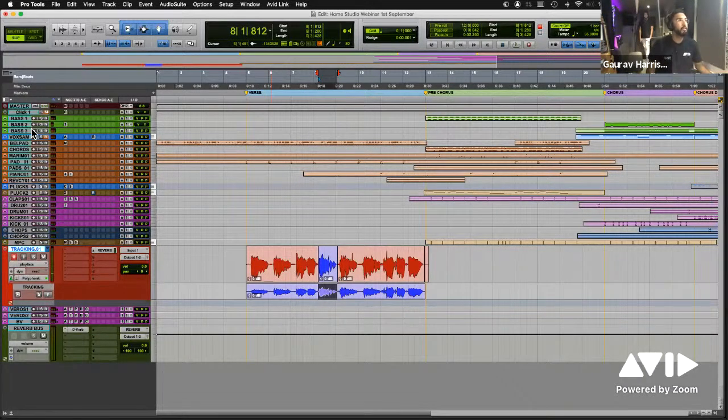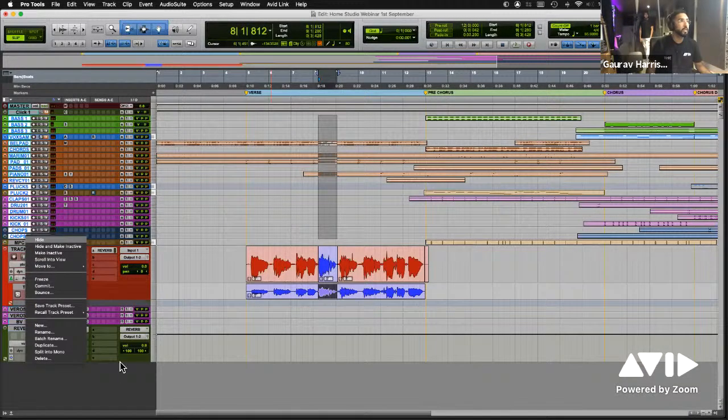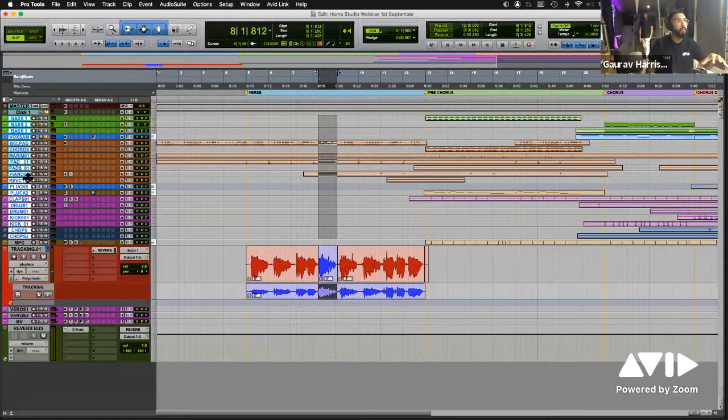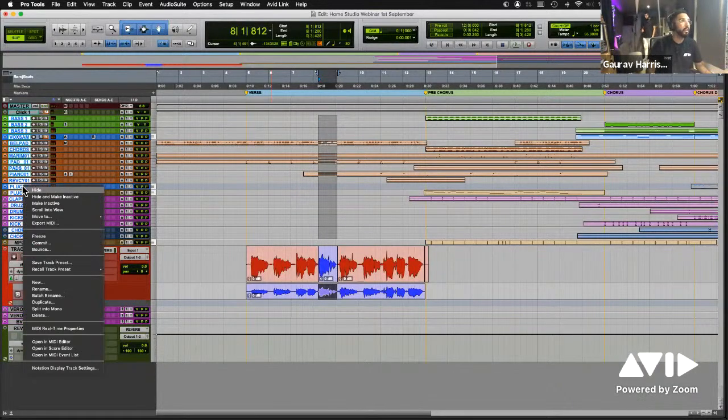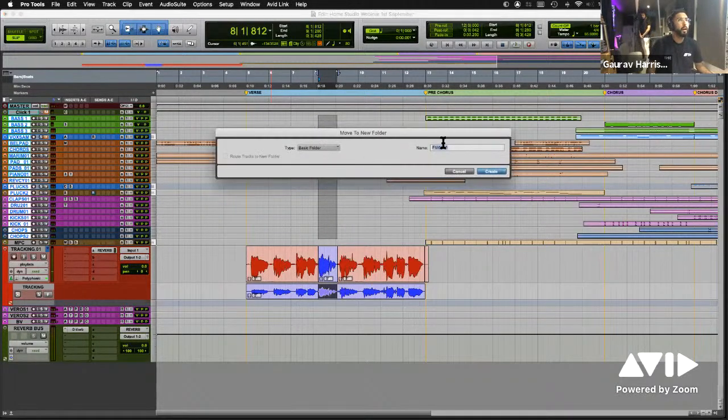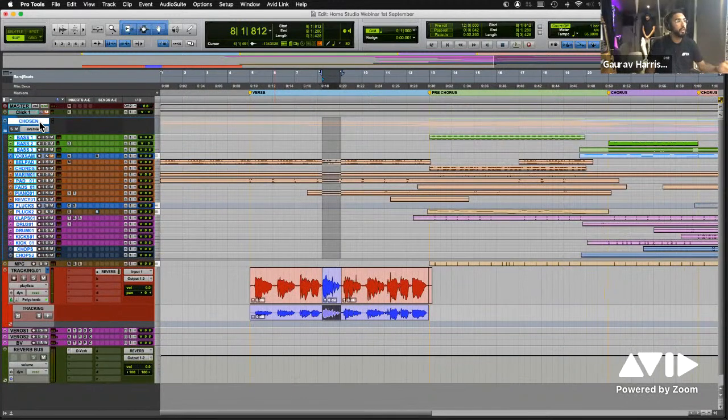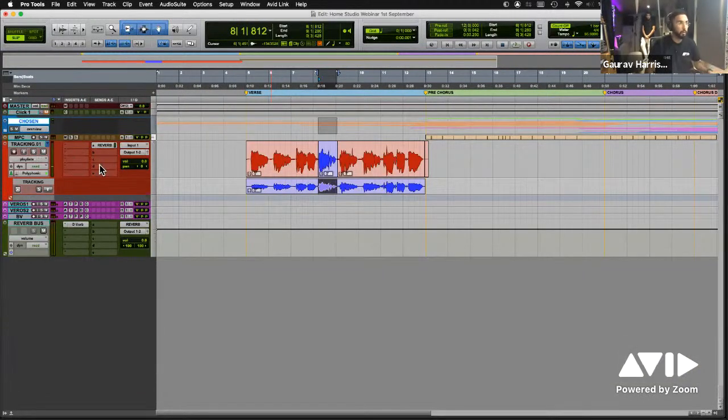Just to make it easy for you guys, I'm going to put everything into a folder so you can all see the tracking itself. I've selected all the elements of the track, right click, and head down to move to a new folder. I'm going to name it basic folder, but you could have a routing folder where you route all the audio into that folder. For this, I'm just doing it for hiding purposes. I'm going to call this chosen and click create. Now everything has gone into a folder, and I can close that folder. It's so much easier for you guys to see.